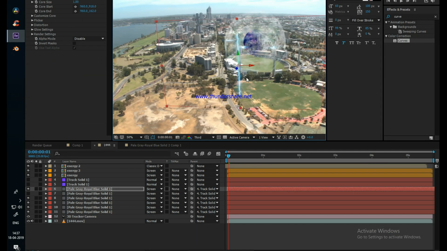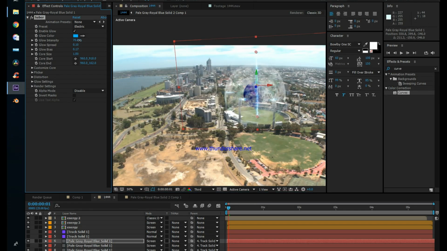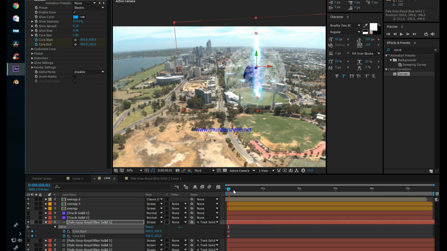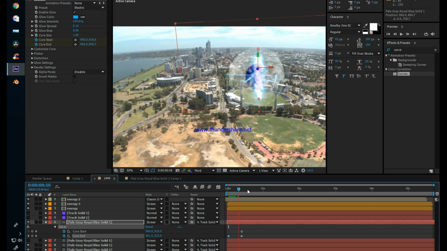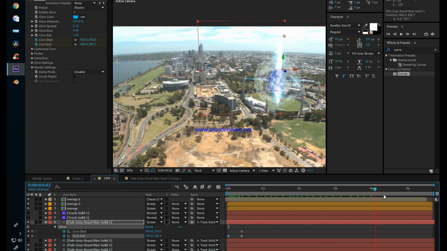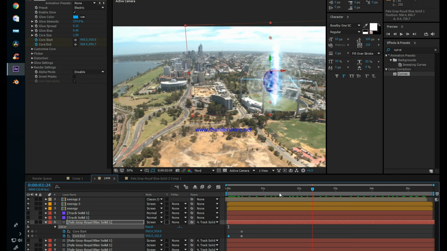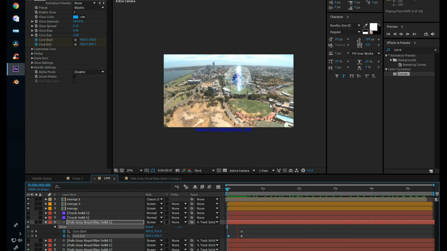Let's play with this right now, and I want this to be very glowish, big, like that. Set a keyframe, hit U, and come to about some second, and you're going to go up like that. Okay, so right now it's going to shoot up like that, and the energy will go on. So that is really cool.